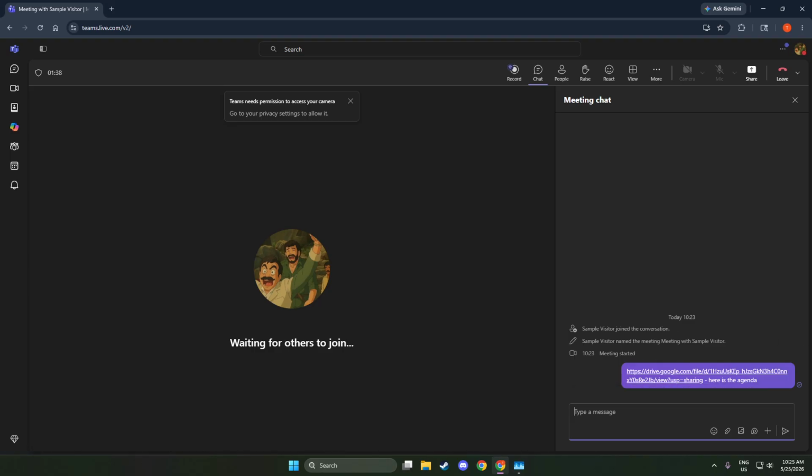If you need multiple lines, remember that Enter sends your message, so use Shift plus Enter to add a line break without sending. When your message looks right, press Enter. Your link will appear in the meeting chat immediately.